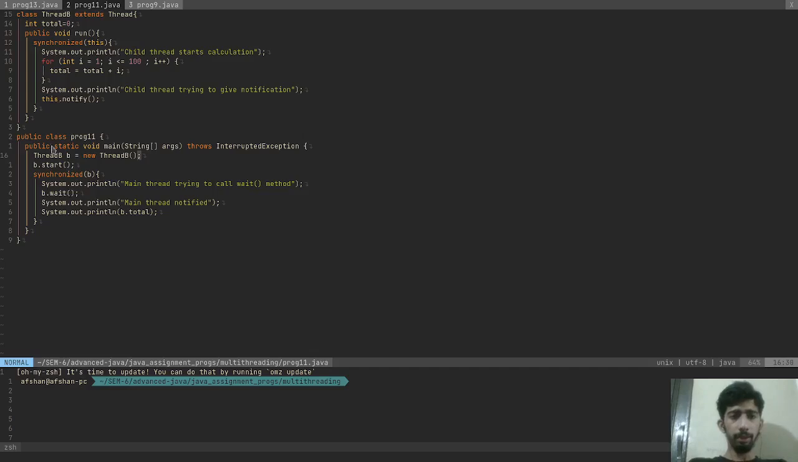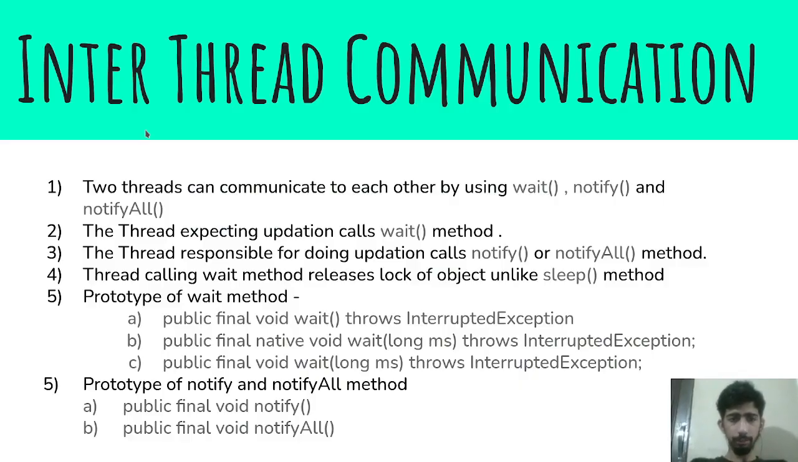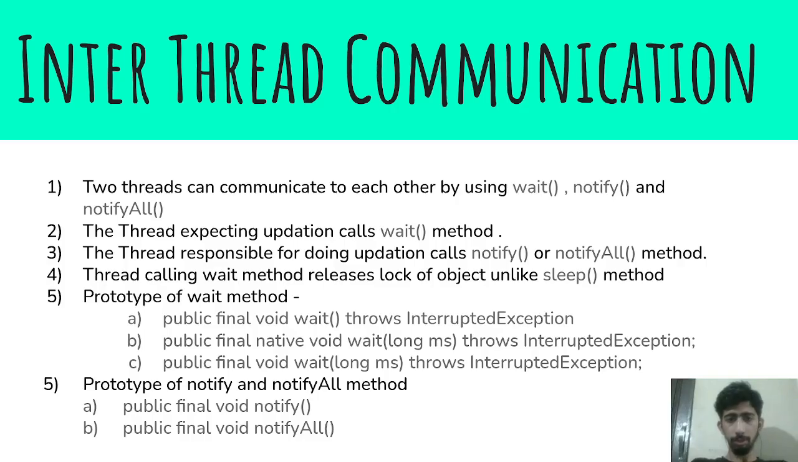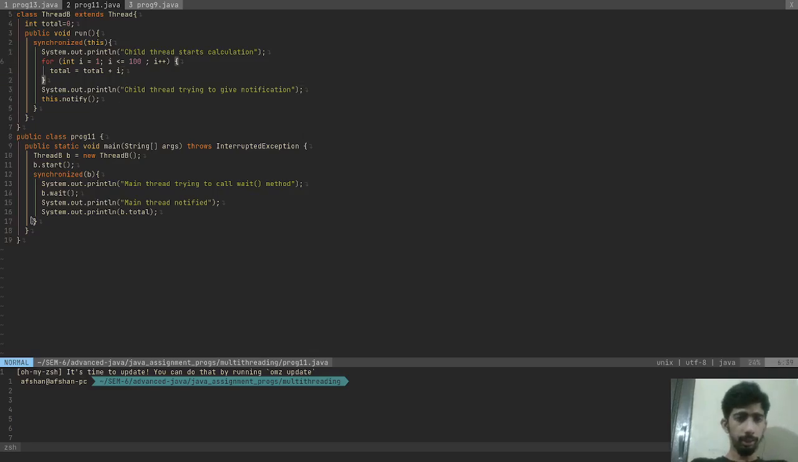How do we notify? Since the main thread is calling wait on the object of the thread b class, when we call this dot notify, it will notify all the threads which called wait on this object. So now you have seen how inter-thread communication works. We were reading that the thread expecting updation calls the wait method. As we can see, the thread responsible for doing updation calls notify. Yes, here it is another thread, thread B. It is expected to do the updation of this total variable, so it is calling this dot notify.